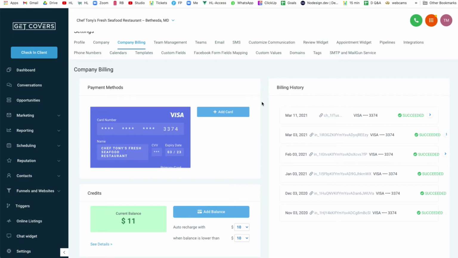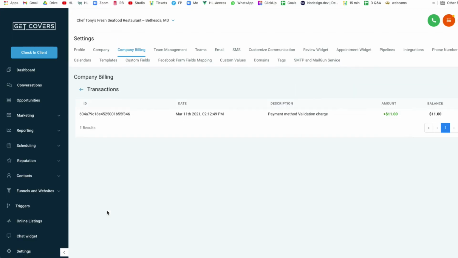They'll also be able to click the See Details link, which will take them to a details page showing all the charges that have been incurred. So for every text message, every phone call, every voicemail drop, etc., they'll see that as a line item here and how much was either billed or deducted for that item.